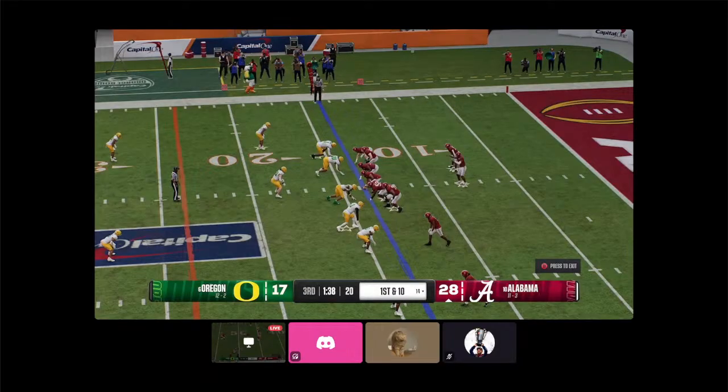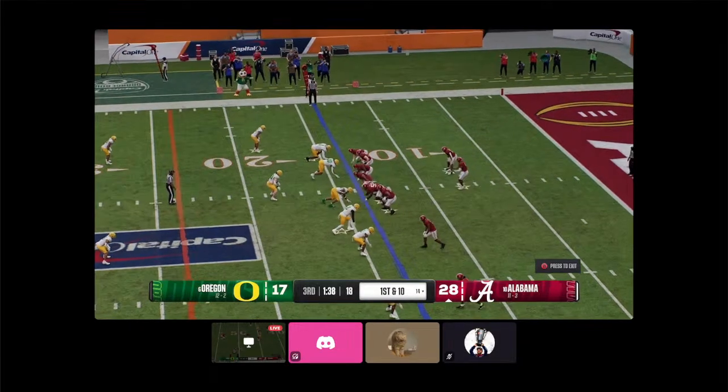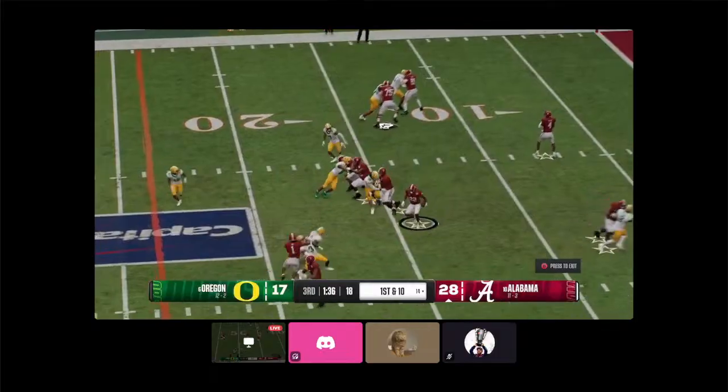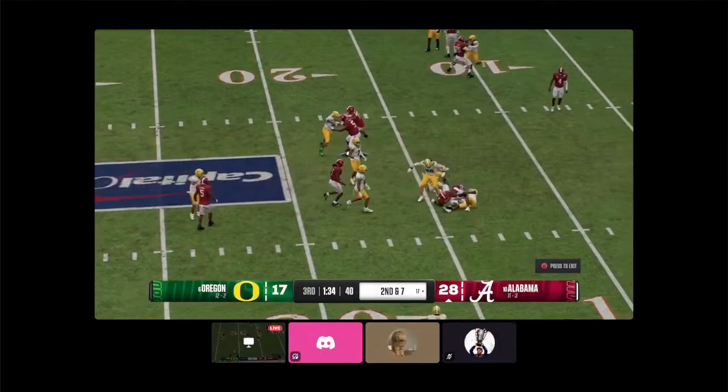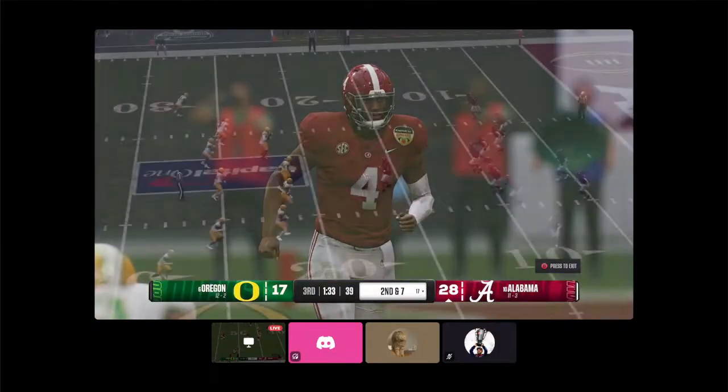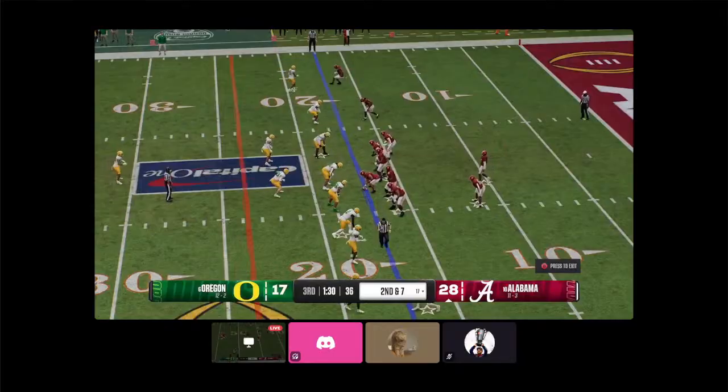So some of that first half lead is gone. This game has gotten tighter. There's some urgency now in this possession. The gain is 3. Now it's second down and 7.